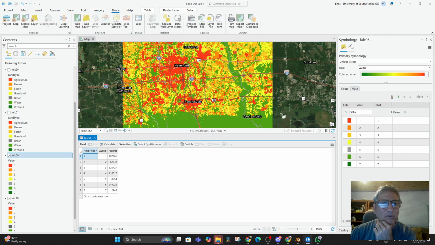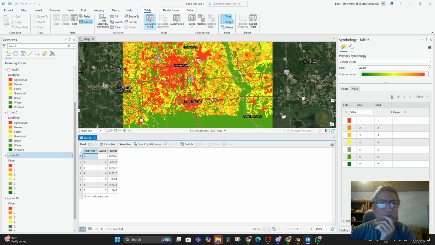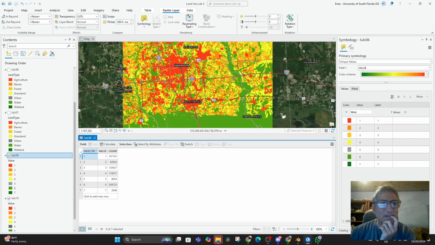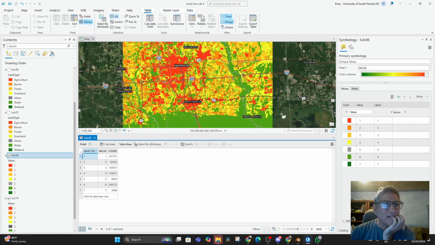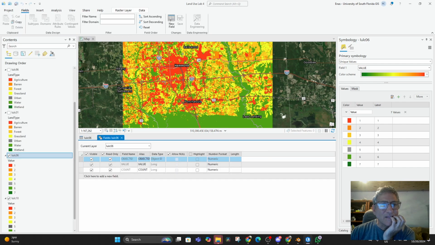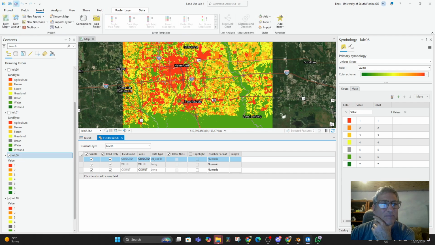Imagery, share, help, table. Could be table. But there's nothing to save in the table there. Data, nothing to save there. It drives you nuts. Yeah, that's the field. There's nothing to save there.